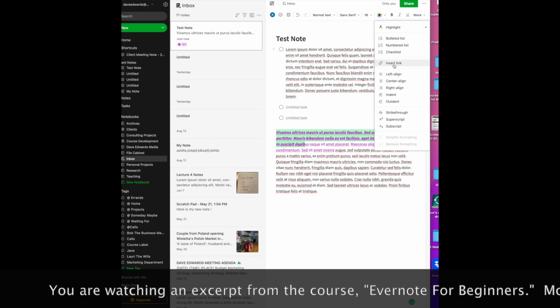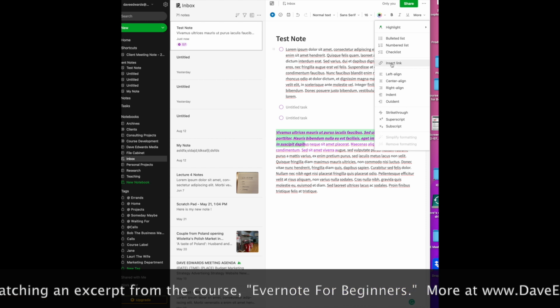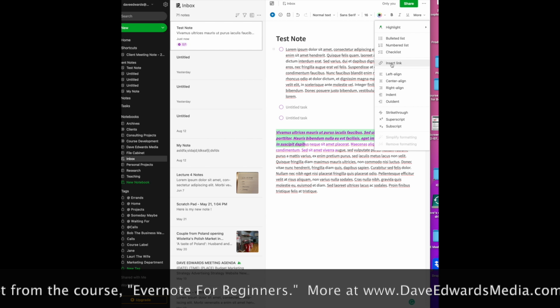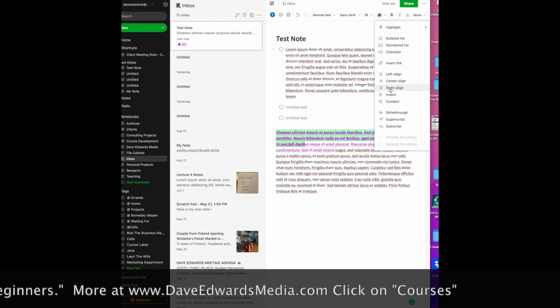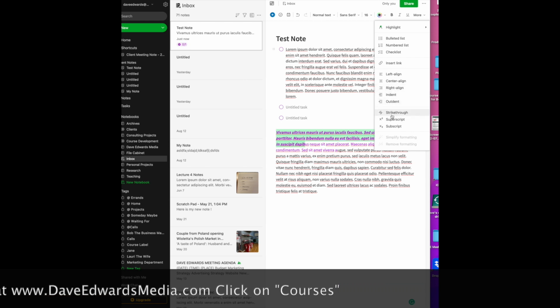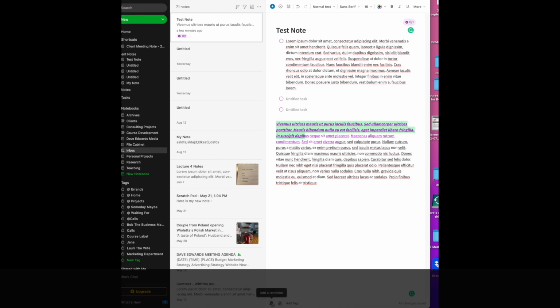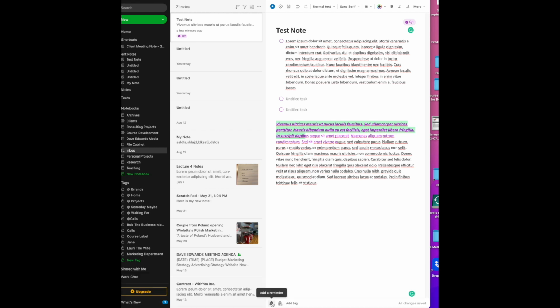You can also add a link if you want to add a URL onto this page or as part of this document. You can use this to align or indent, strike through. Any number of editing features can be done on the note right here. On the bottom of the screen, you can add a reminder to that note. If you have, let's say, one of those tasks and you want to be reminded of it, you can do that from here, or you can add a tag, and you can add that tag right by typing it in here.